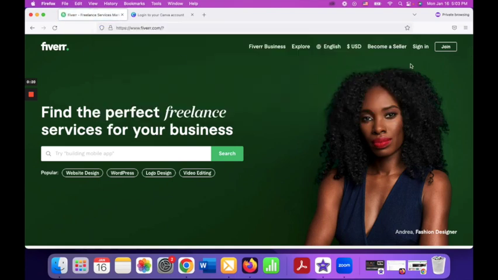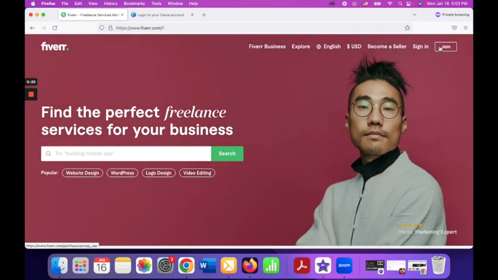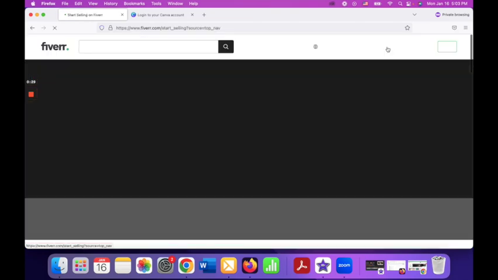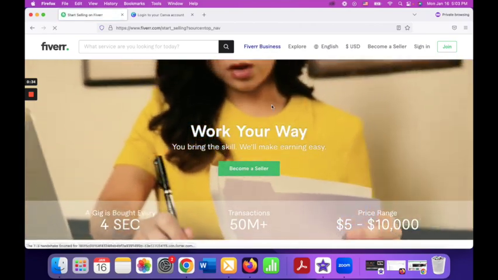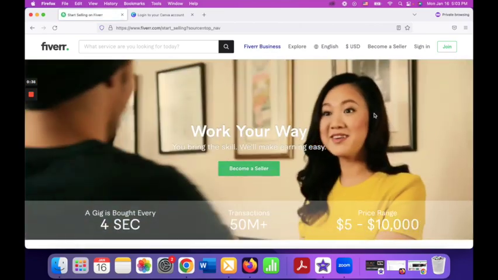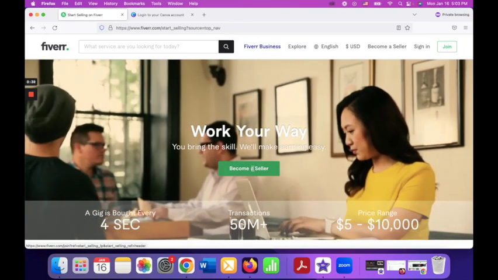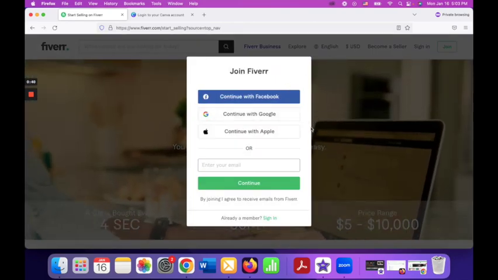So here we are, and here you can see the become a seller menu or join menu. In this case we're going to click become a seller. For some reason when you click become a seller, it first creates a general account as a buyer, and after you'll have to create a seller account, but we can just do that right now.